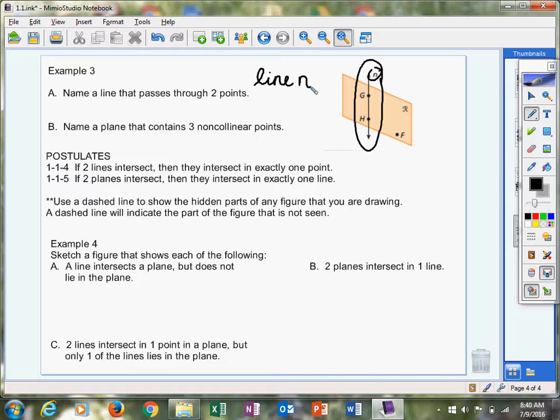Or, even better, you can use your symbols that we've learned. You can do your letters, I don't care if it's GH or HG, and then put a double arrow on top of that, a line with double arrows there, okay? So either way is fine. There, you've named your line. That's line N or it's line GH. If you do the 2 letters, you don't have to write the word line. You could just use the symbol, okay?